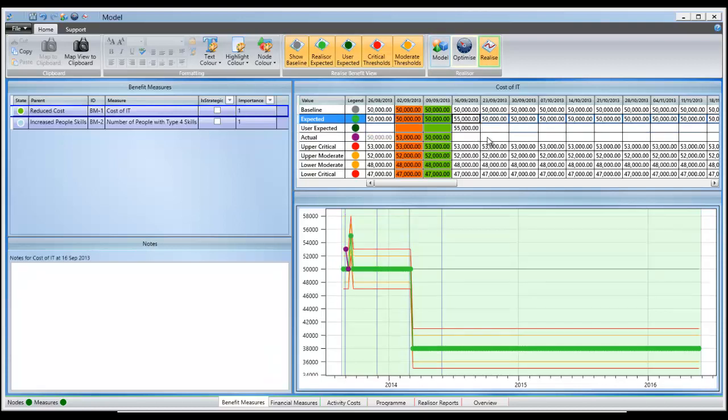So this tab, the Benefit Measures tab, is great for understanding all the measures and the direction that they are going in. So if something is going outside of the expected values, then we can see it using that screen, and then start using the outcome map to find out the root cause of it. So which capabilities might not be delivered, or which processes may not be on track, as we start using the results to actually understand that.